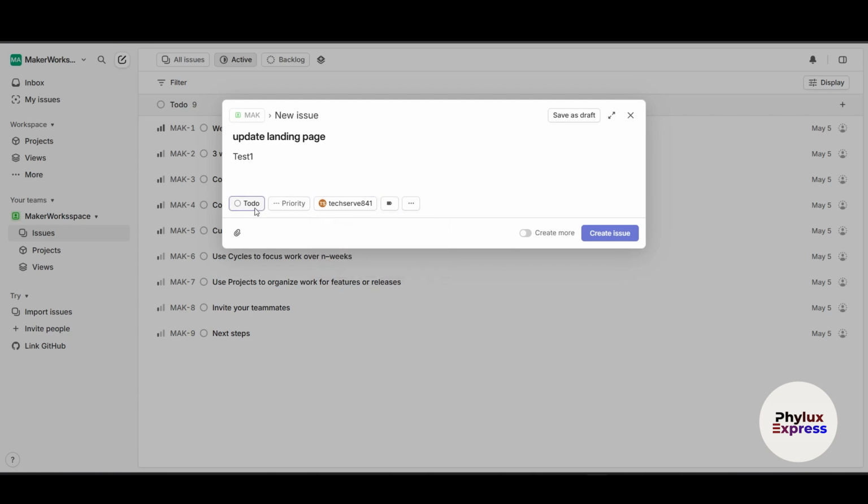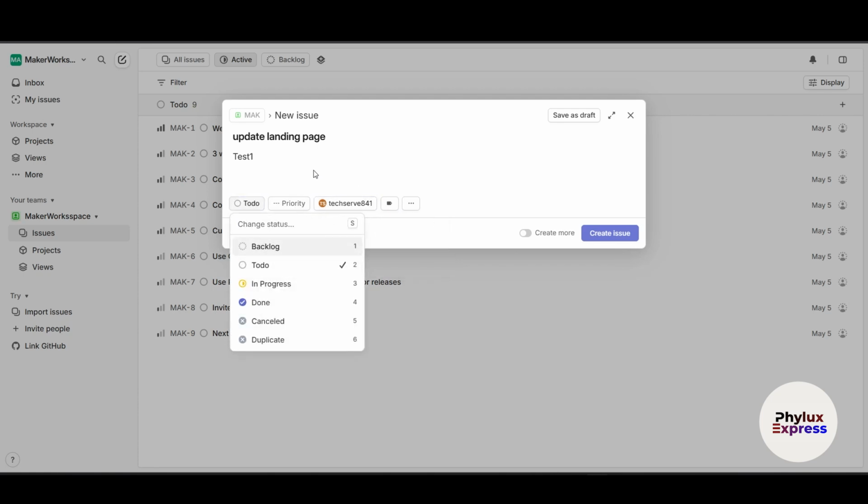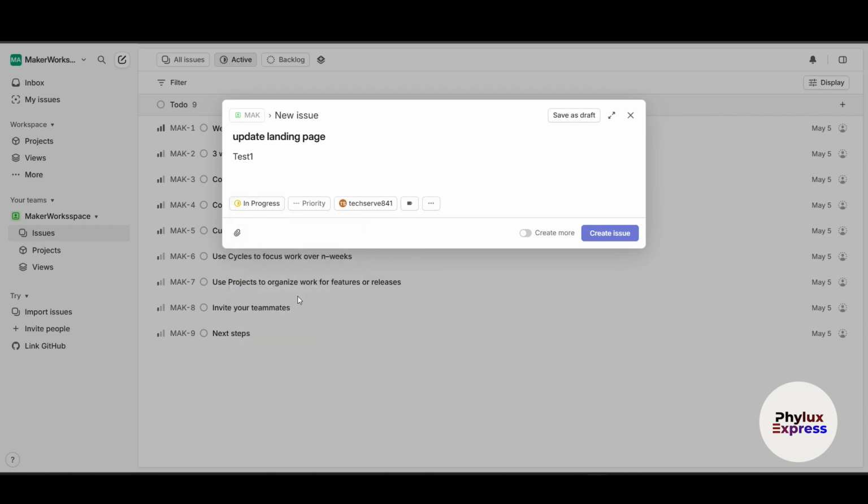Now from here you can change the status of this issue as well. Now in progress you can give it. Now in the priority section, you can rank this priority. For example, if it is urgent, you can simply click on urgent and select it over here. Now you can add a label as well. If this issue is very high, then you can select high. Now just simply click on create issue.